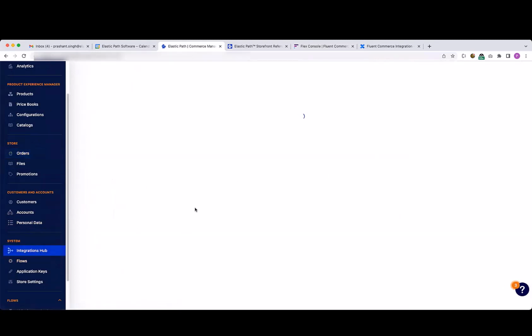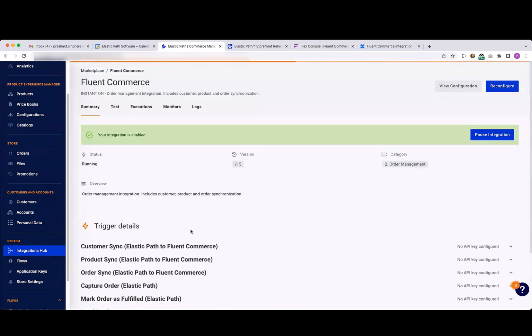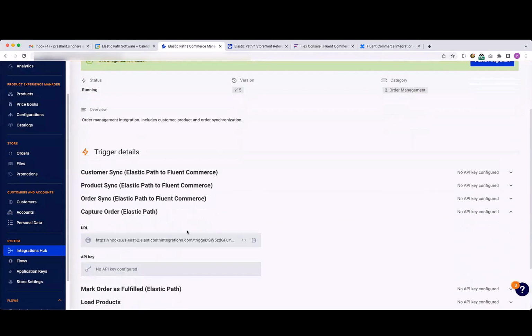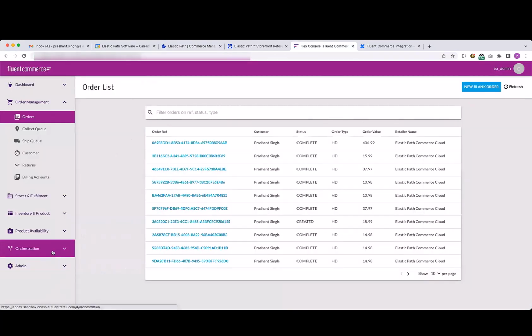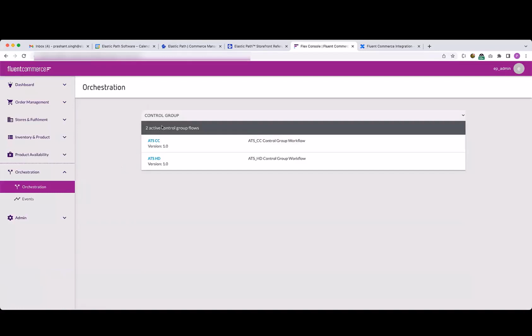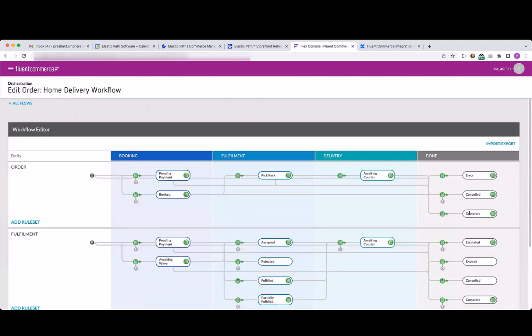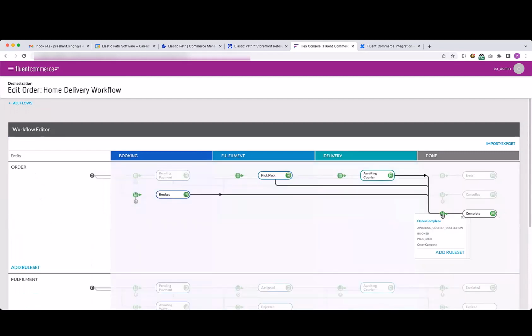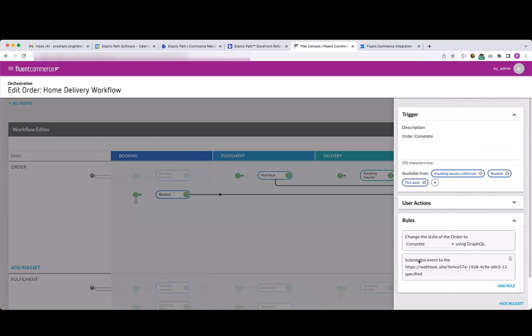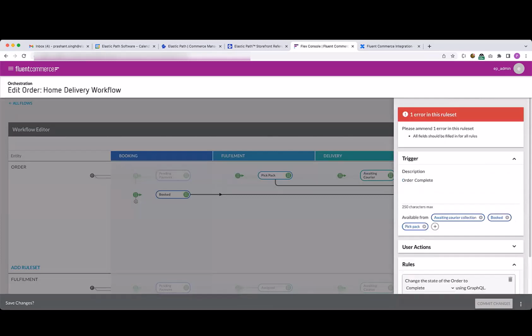If I go to the integration hub, there is a capture order. I'm going to copy this webhook URL and go to Fluent Commerce orchestration. This provides a rule-based workflow with which you can set up how you would like to change your order statuses. So this is the completion of the order. I am going to look for this specific URL and change it to the copied one.